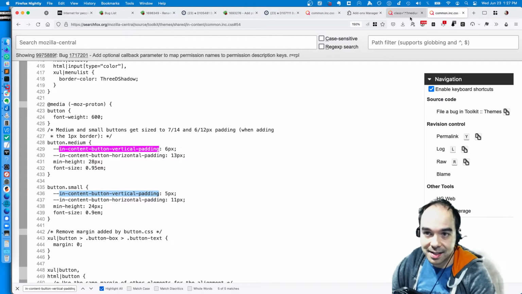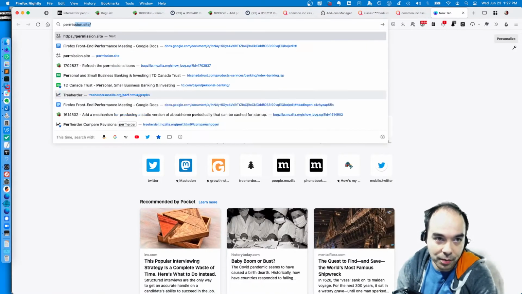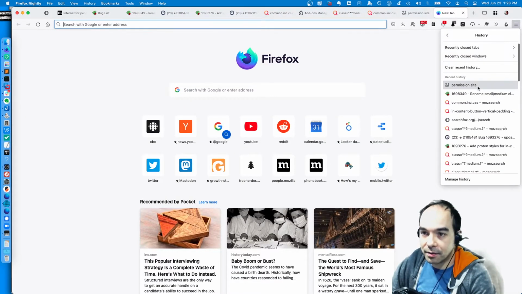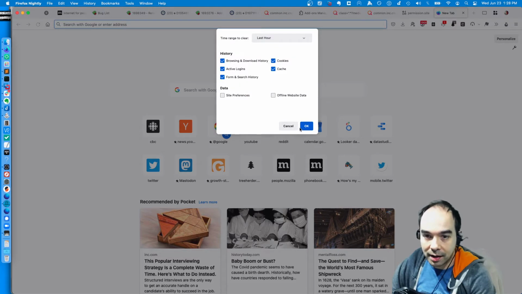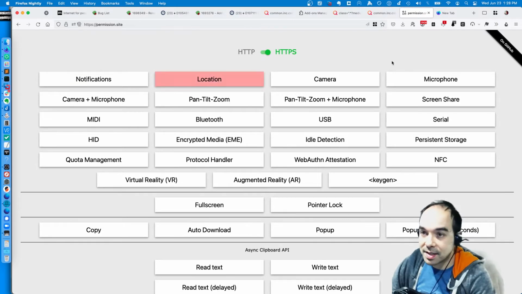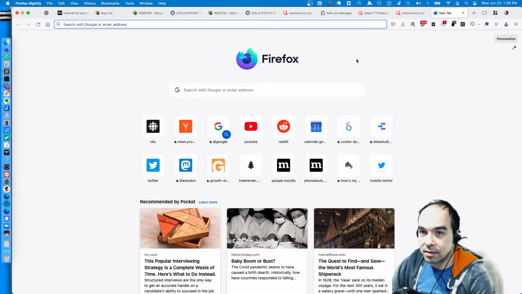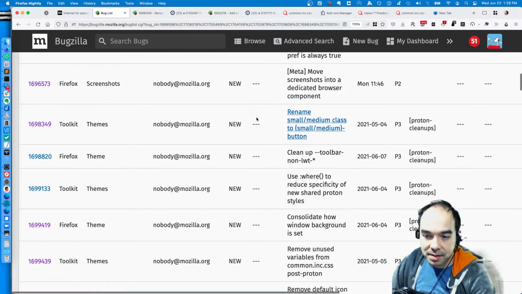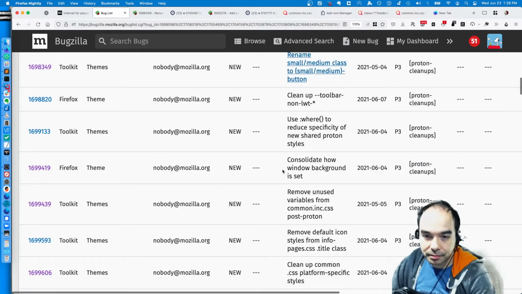Because the idea is that the buttons that we show here inside of this UI should use the same styling as these buttons, and they're somewhat similar, but they actually have completely different definitions. The dialog one's inside of common-inc.css, and the doorhanger one's is done elsewhere. All right, let's find something else that's more actionable.